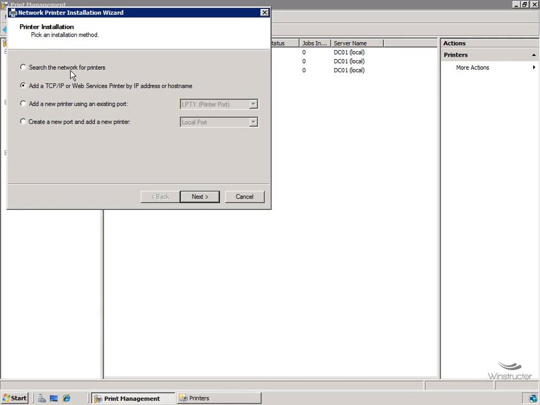We're using this wizard. We could add one by an IP address or a host name if we happen to know it. We can add a printer using a port, an existing port, or we could create a new port and add a new printer that way. Now, in most cases, you're going to use one of the first two options here to either search and add a printer, or most likely you already know the host name and the IP address, and you'll use that method. So let's go with the default, the second option here.